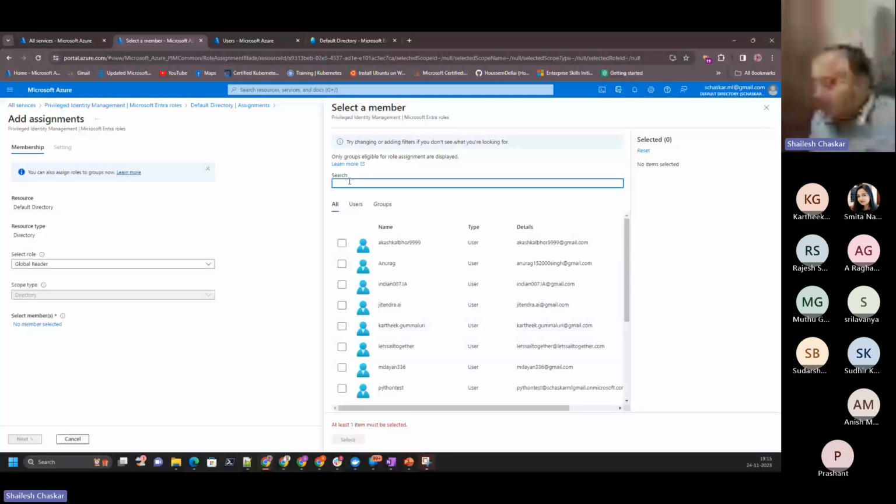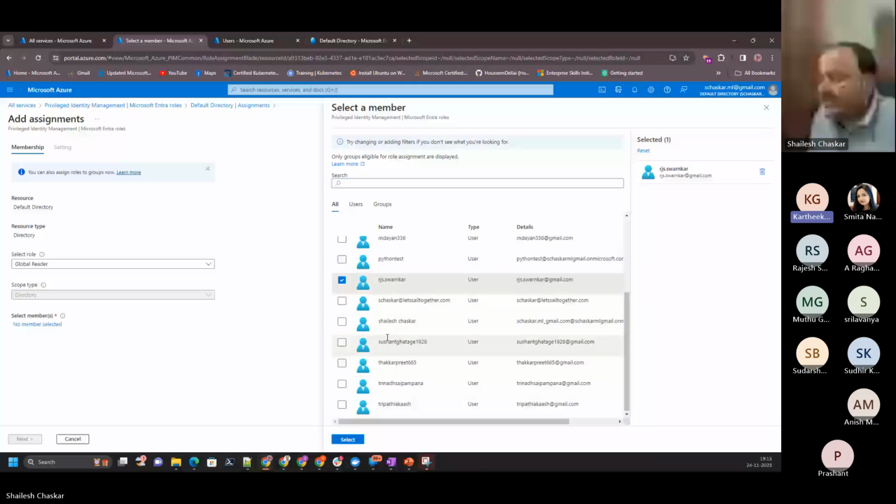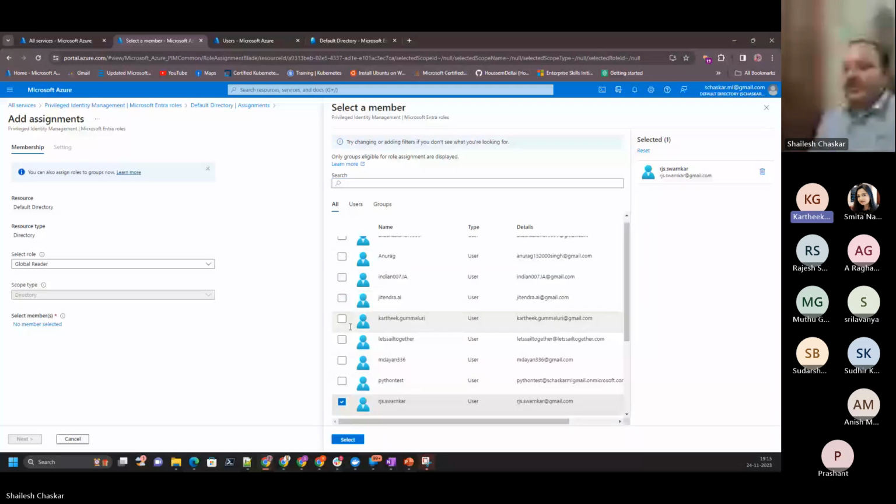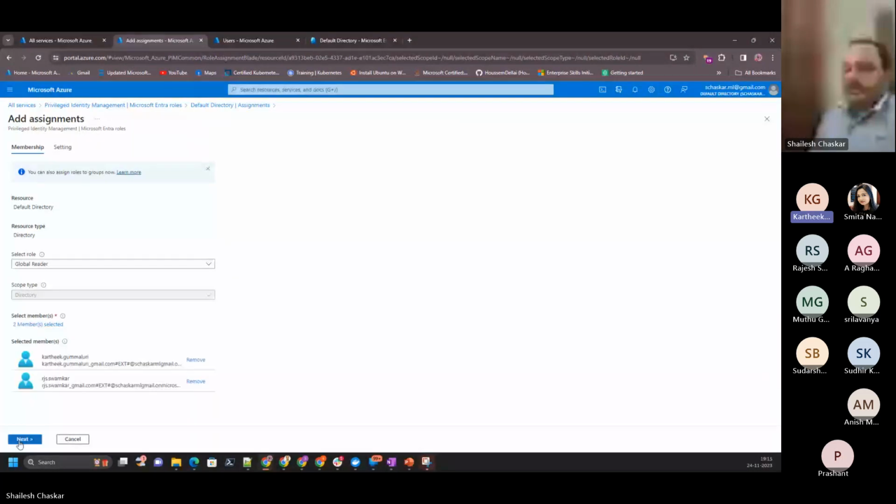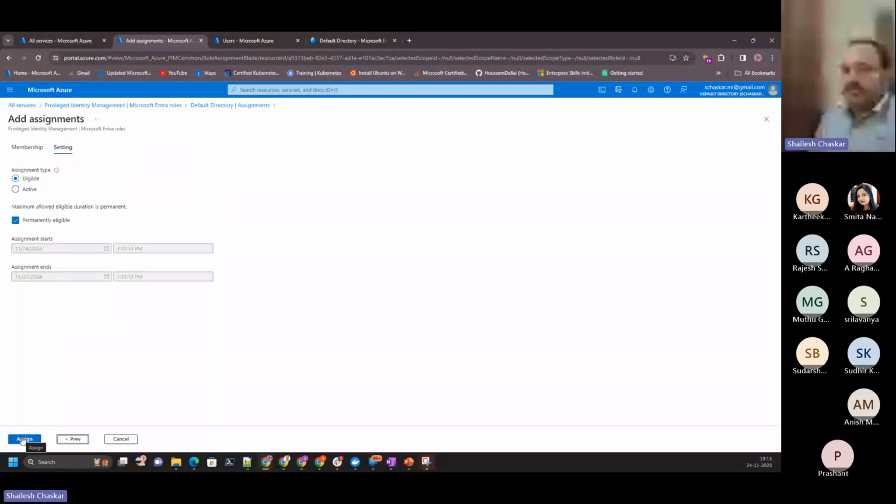Rajesh, Karthik, did you get the invitation email? You are able to log in? Yes, Shailesh, I'm able to accept the invitation, but I'm seeing my apps page instead of Azure portal. Okay, just select the home directory after this is done. Okay, fine. Let me complete this step and then we'll come back to it.